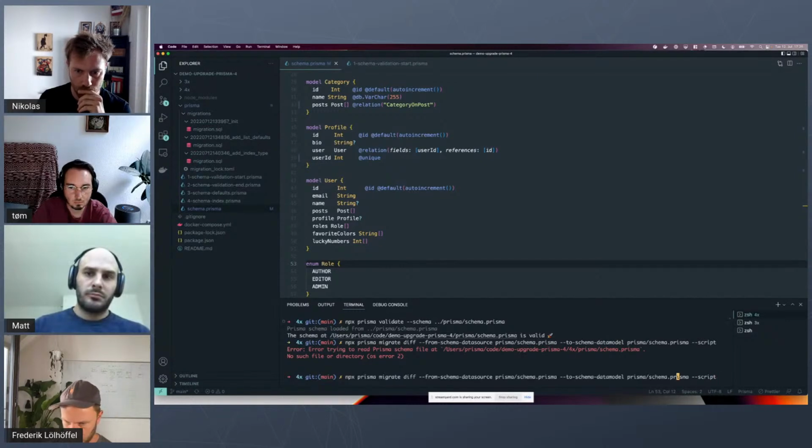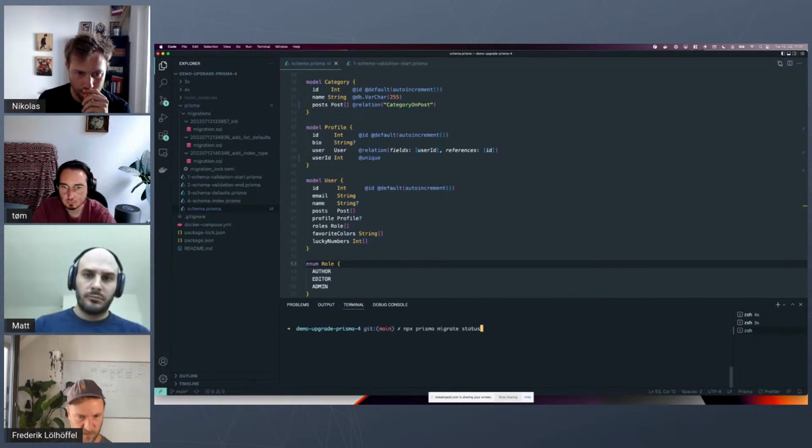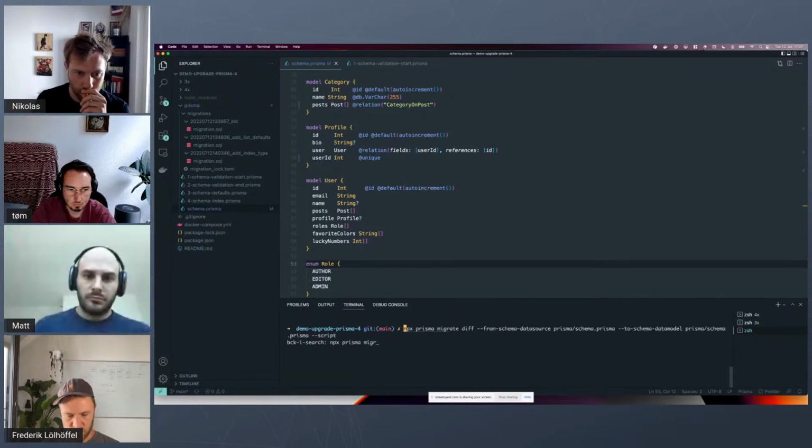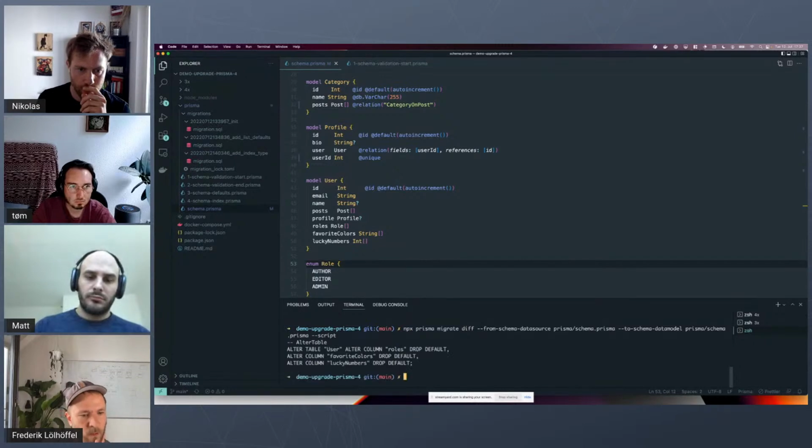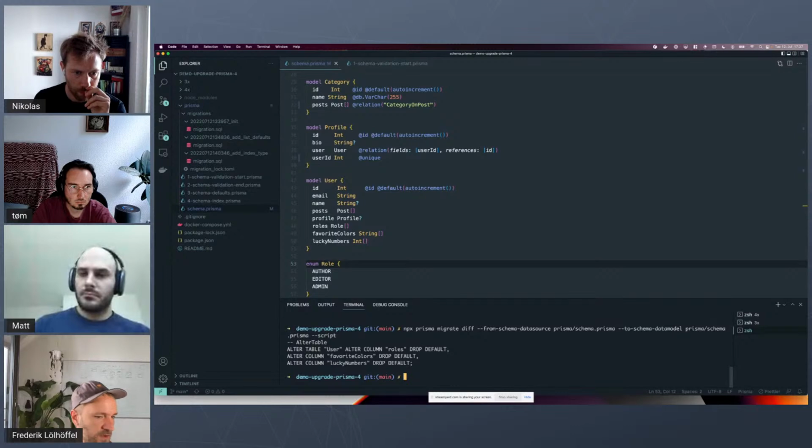I think I have screwed up my paths again. Oh yeah, sorry, I'm in the wrong folder. So it should be this folder. npx prisma migrate diff from schema data source to schema data model. Yeah, that's what I want. And the output is the same output you would usually have in a migration file. So this is the SQL that you would need to run on your database to get the state that is today in your Prisma schema, right?